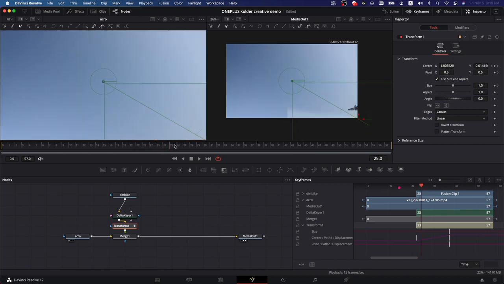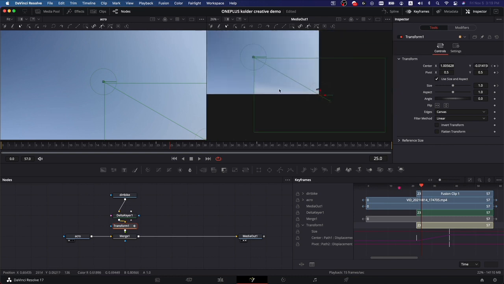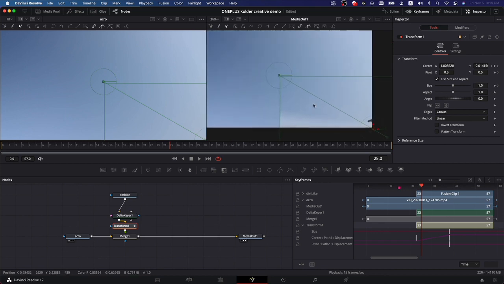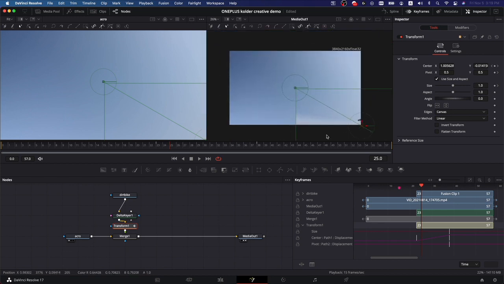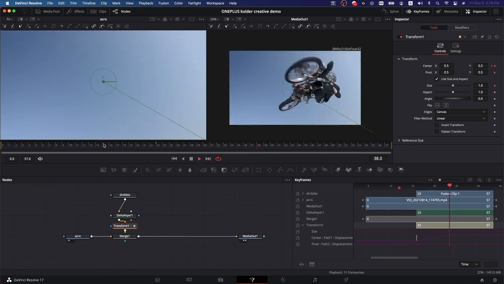Now, obviously, we still have some spill that's leaking over from the delta keyer of the original sky, but don't worry about that because we are going to be masking out the dirt biker in a little bit to isolate him even more and to remove any of these artifacts or anything else from the original clip that we don't want in this. We're at a good place right now. Let's play this back in real time, see what it looks like.